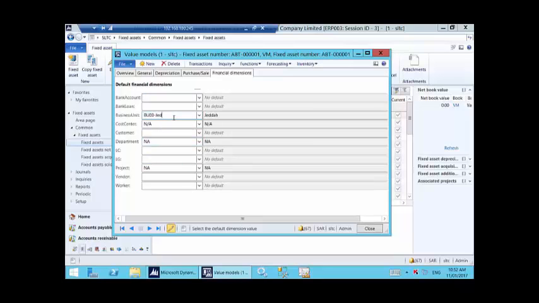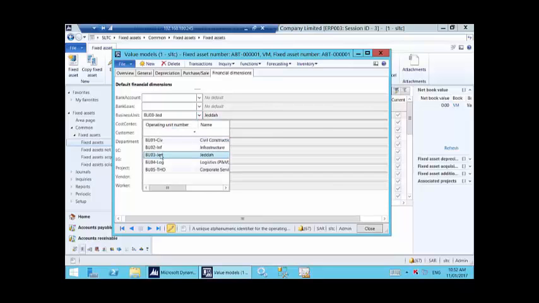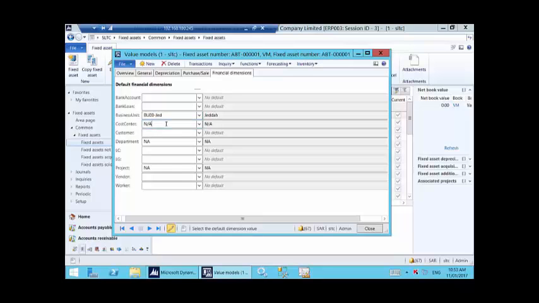Okay, what are the required dimensions for the fixed asset? You have here business unit, which cost center, which department, which project. For example, this fixed asset is related to just that. Some other assets will be related to civil construction, infrastructure, logistics, corporate service. Which cost center, which department, which project.